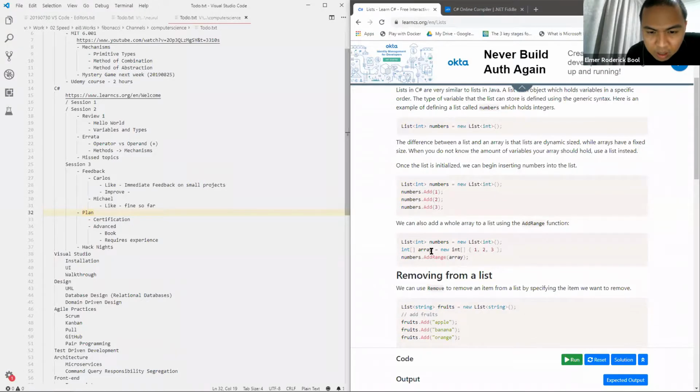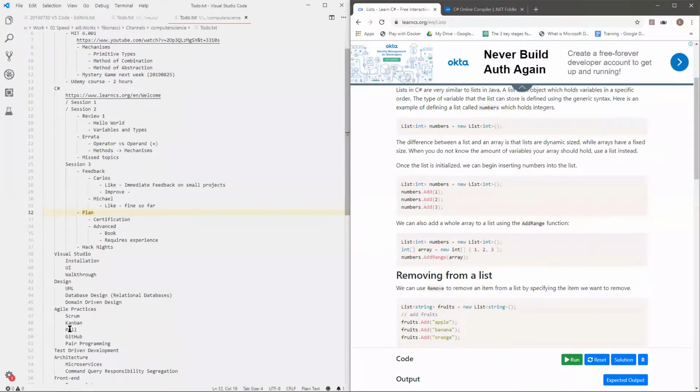Immutable. Yes. Immutable, do you mean in a sense that they cannot be changed?